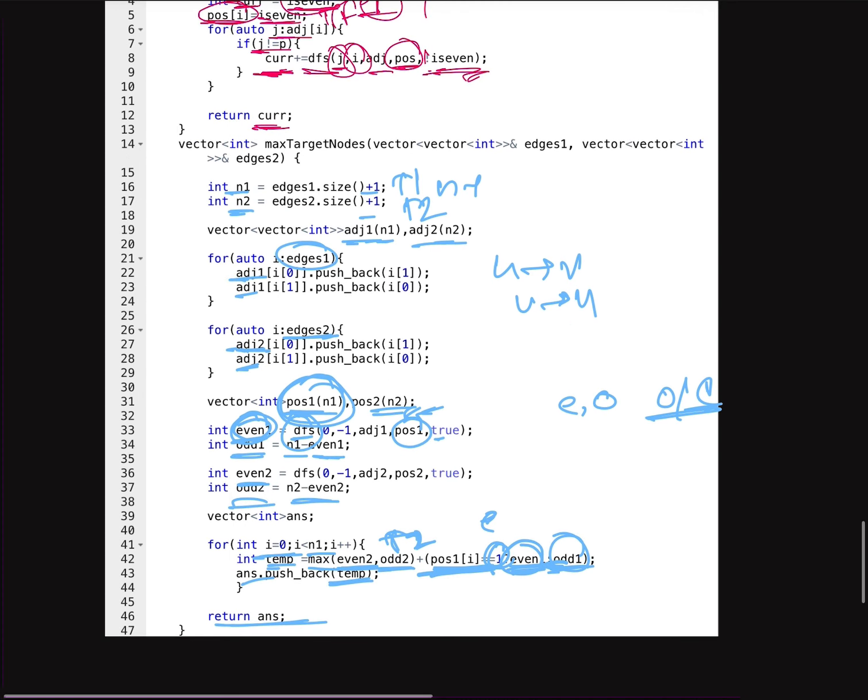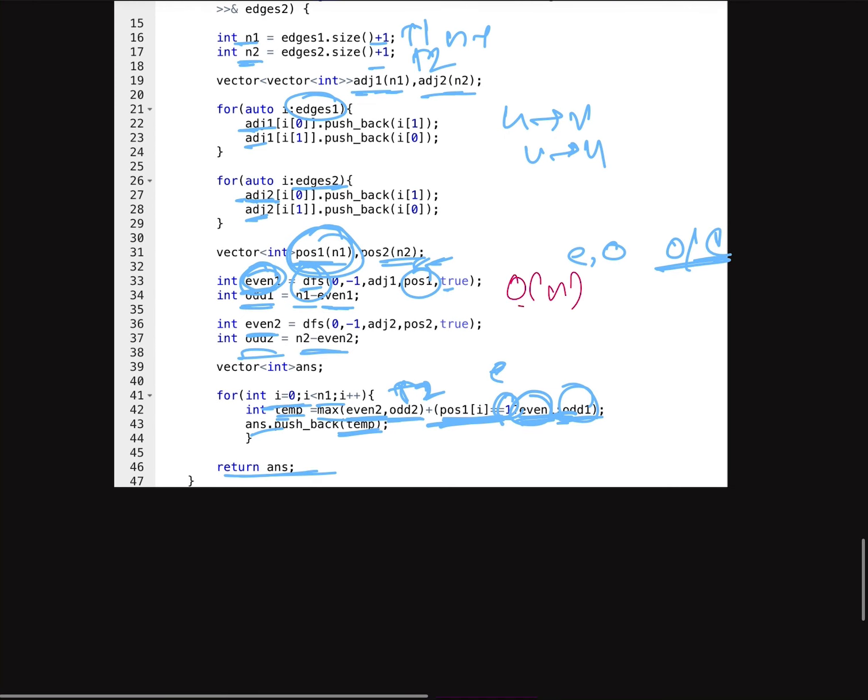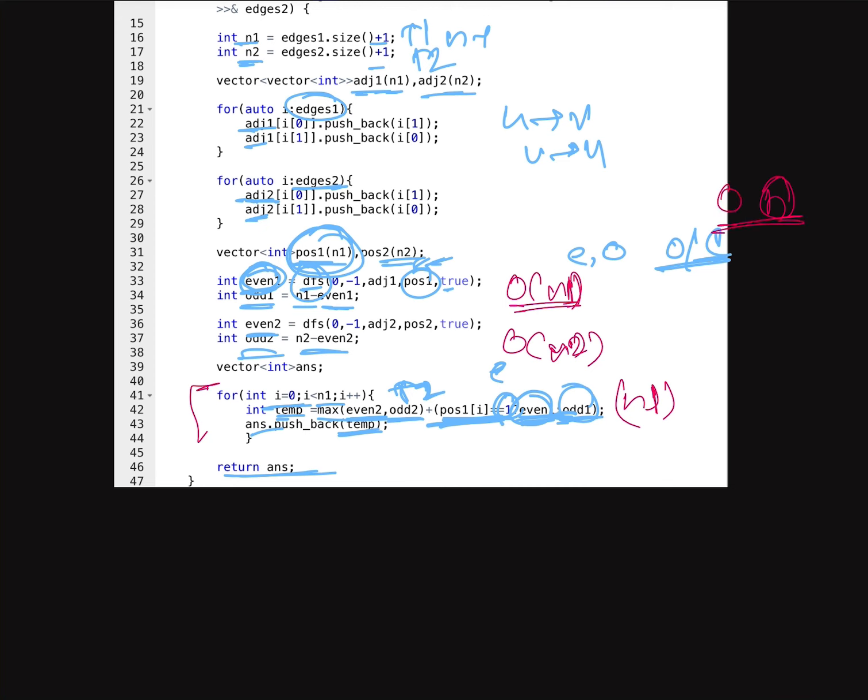Got it? This is clear. So what is the time complexity of this? You can check, I am iterating each node only once here, big O of n, and similarly for tree 2, big O of n2, and here also I am just iterating n1. So the time complexity will be big O of n1 plus n2, linear time complexity.